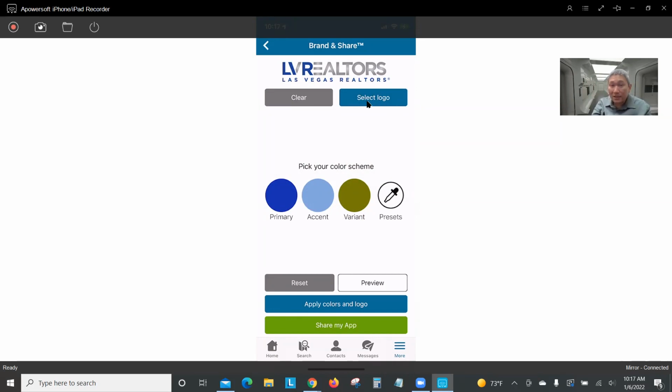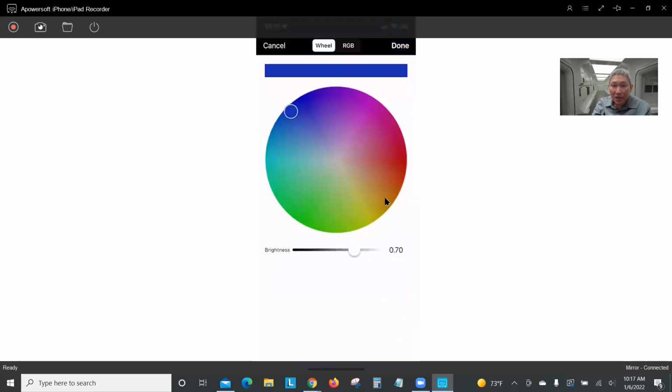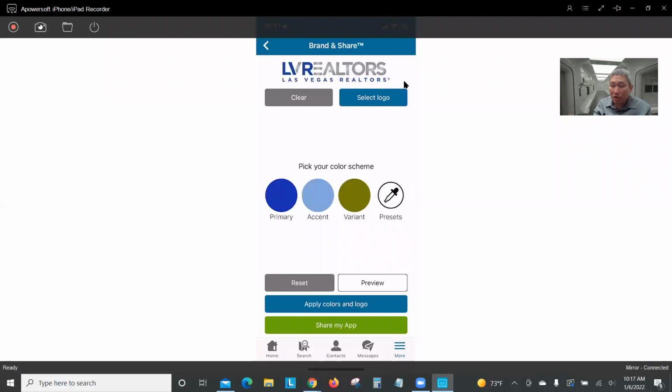So next, pick a color scheme. If you pick a color scheme like primary, accent, variant, you can just simply tap here. Like, I want to change my primary color, tap there, and then you get the color wheel, and then here's red, yellow, green, blue, and just tap the area where you want to pick the color, and here's the color that will appear under the primary. When you're finished, just tap done. Simple as that. Select your color scheme.